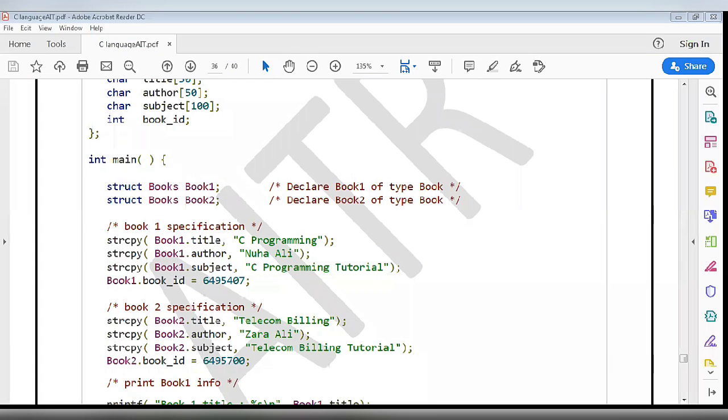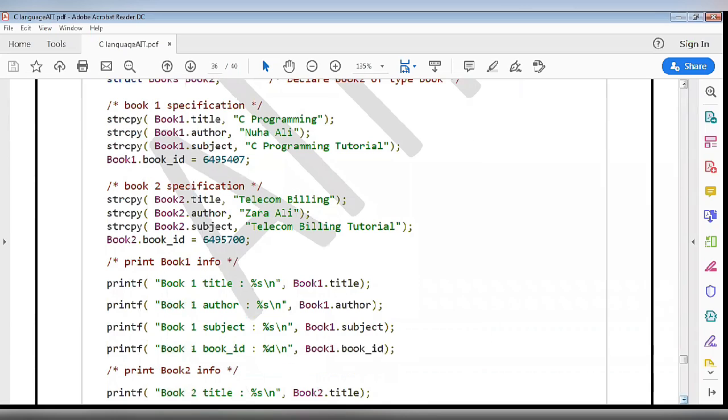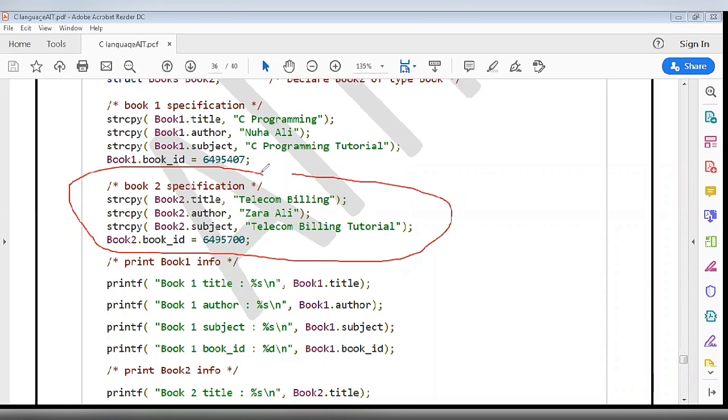And for book1.book_id, we have given some value. In the same way, we have done all the things for book2. We have assigned the title, the author, the subject, and also the book_id, and we have given the values. Now we are printing the information of book1 and book2 with the help of the printf function.